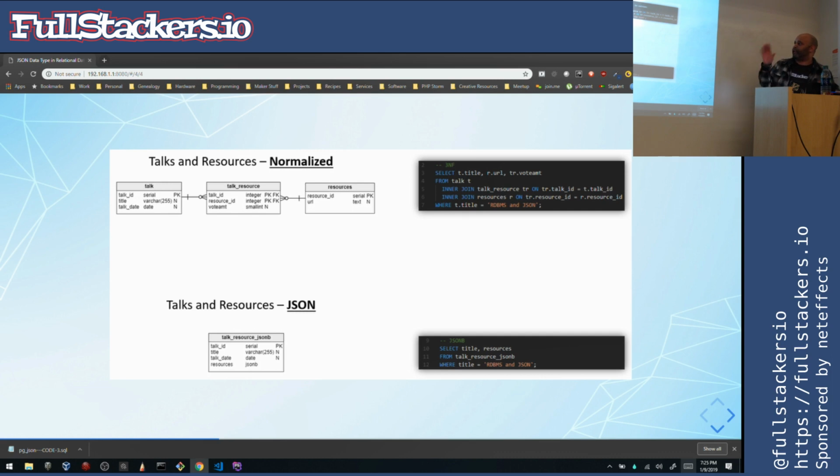Relational versus JSON. At the top, we've got an example from our FullStackers IO database, the backend. Some of the tables are related to our talks and the URL resources that support these talks. We have three tables: a talk table, a resources table, and in the middle an associated table where we join the two tables together via the foreign keys. That's a properly designed relational design. To the right of that, you see the query that we would use to extract the title and all the URLs associated with the talk, and maybe there's some voting on the URLs.